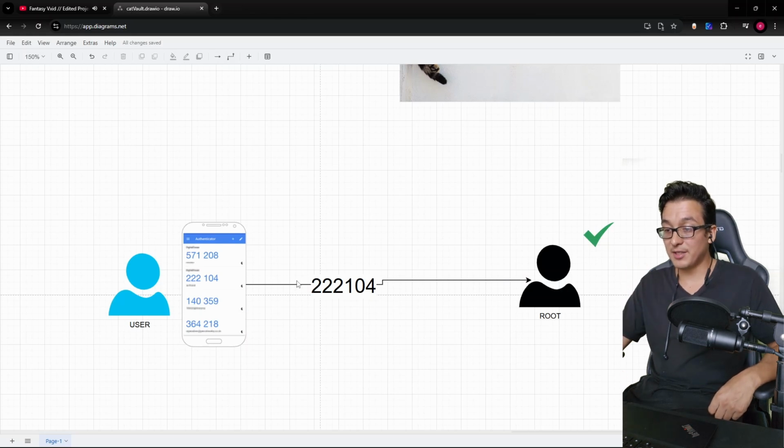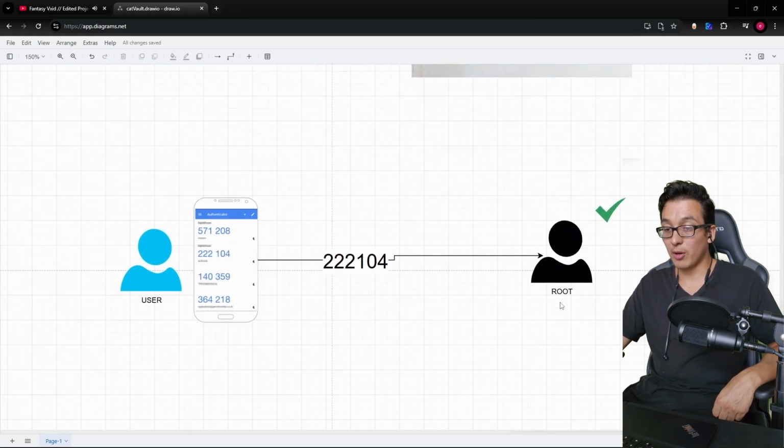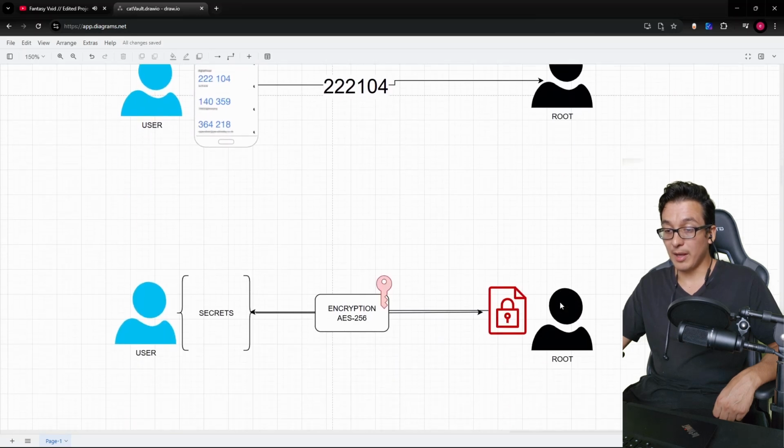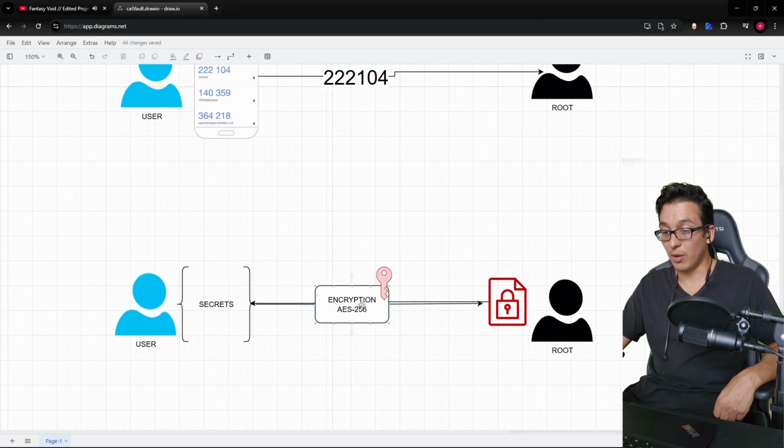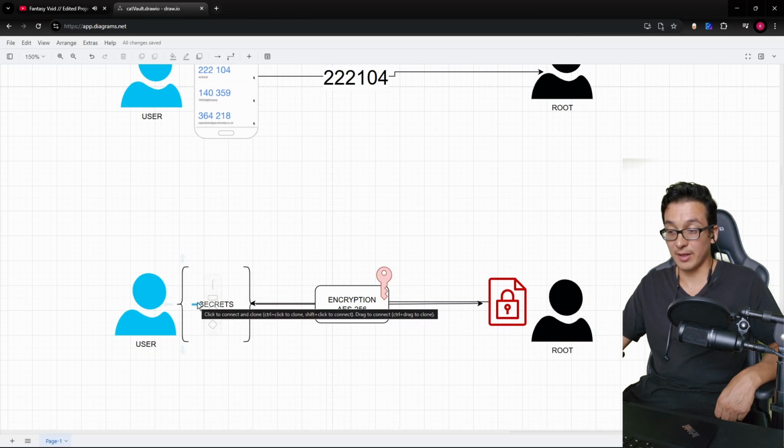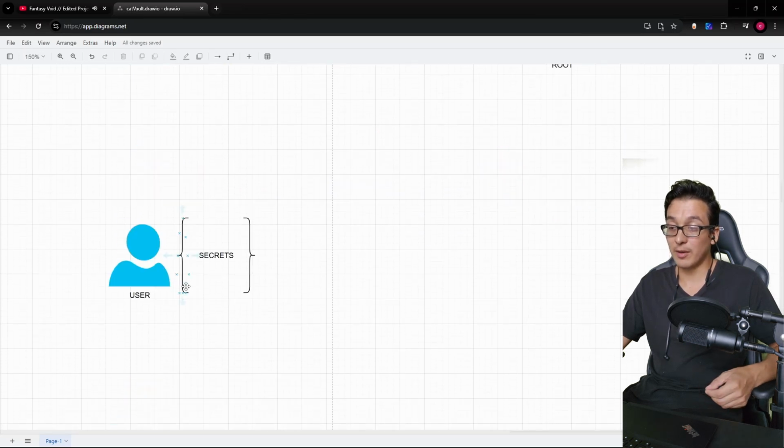However, if the 6-digit code is correct, the program running as root will then be able to access the key to unlock the data and provide the clear text of the secrets, leaving the user to do whatever it is that they would want with that data.